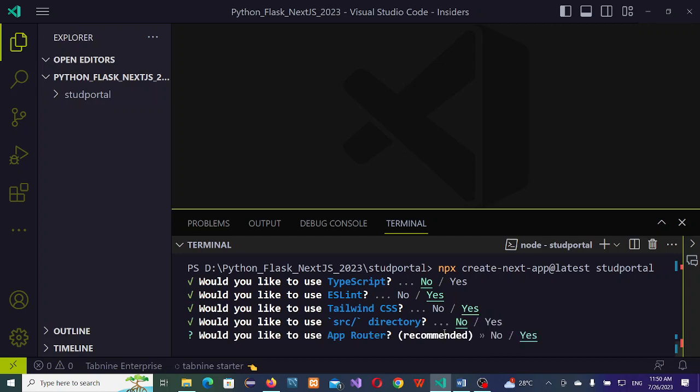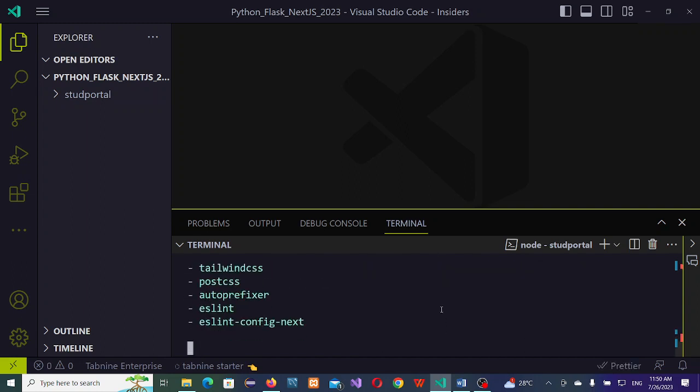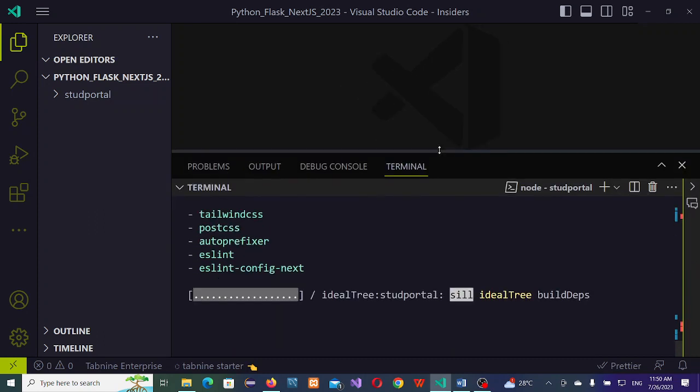Then the source SRC folder. We don't need this SRC folder, I think. Then app router. It's recommended. You can use your arrow keys to select between. Then this alias, we don't need it. So it will start installing your application, your project.